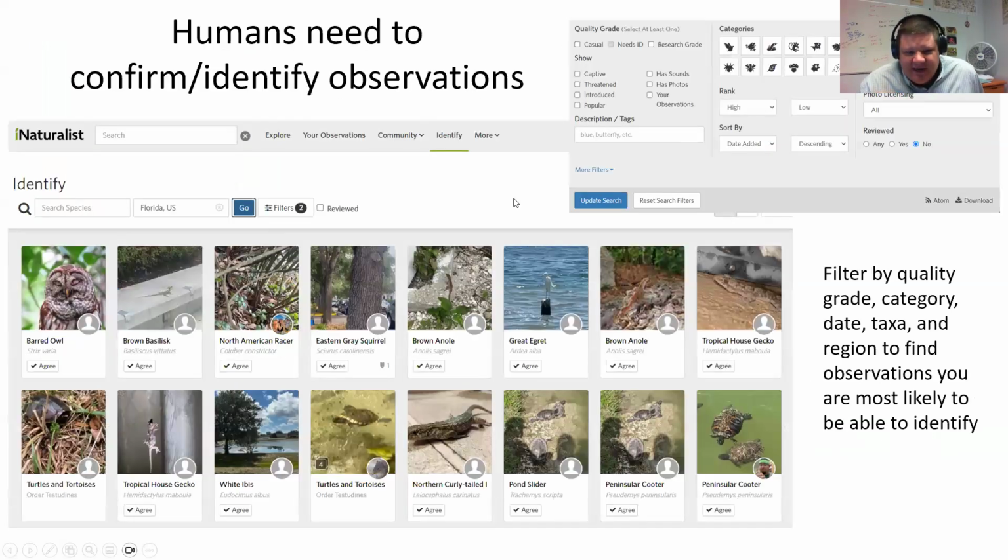One of the most important things about iNaturalist that I think is often glossed over is that humans are 100% in the loop. Humans need to confirm and identify these observations and agree or disagree with that computer vision model, which in theory makes the model even better when it has better human-validated training data that it's being built on.